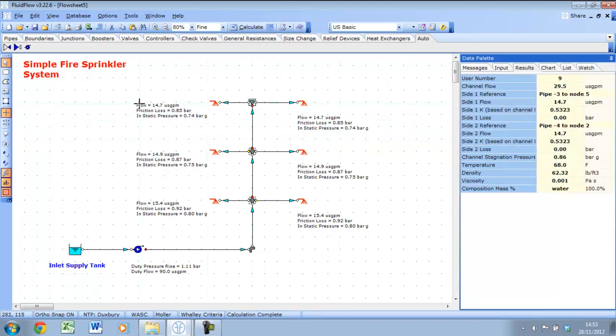And now we can have a look at our results. So you can see there is a bit of a flow distribution across these, and a loss of pressure as we go through the system. We can see that there's a duty pressure rise required of 1.1 bar for the pump, and we can also see the pressures that are being delivered. Often, obviously, you need to supply a minimum pressure to these nozzles, and we can use FluidFlow 3 to calculate that and examine it. So that's how FluidFlow deals with sprinklers.